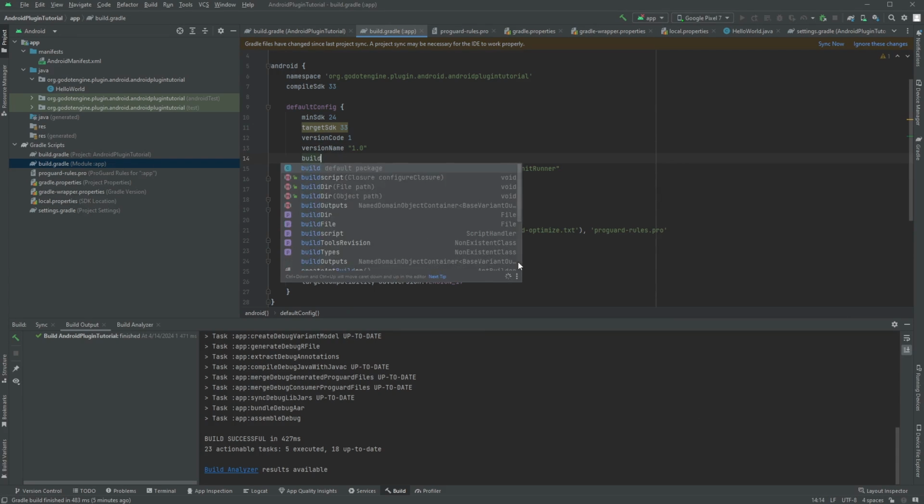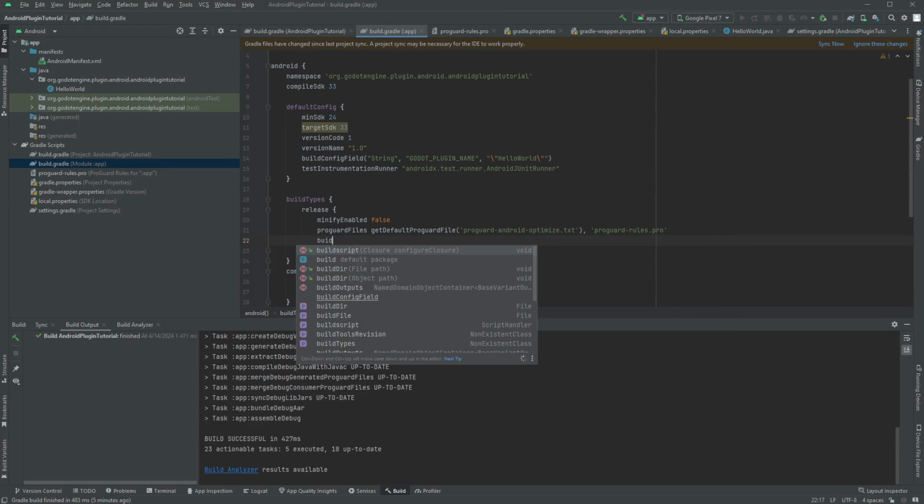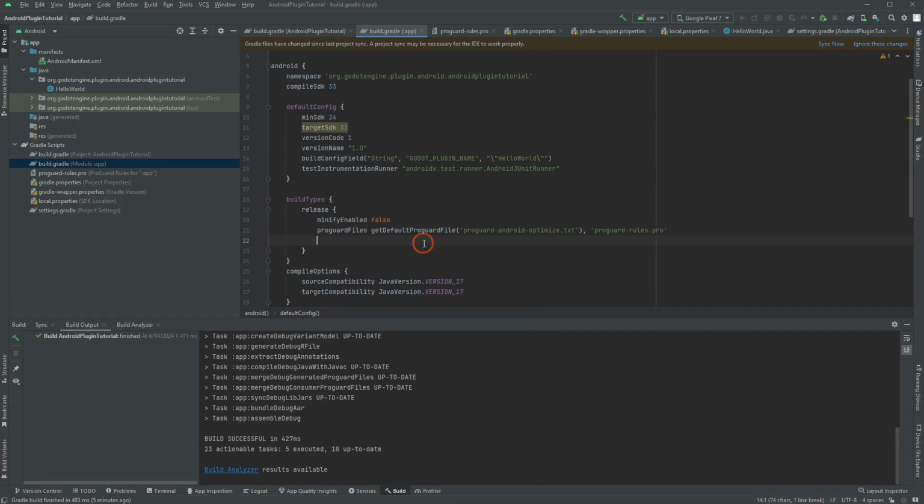So if we come in here and type buildConfigField, parentheses, quote, String, comma, GODOT_PLUGIN_NAME, comma, quote, slash quote, other slash quote. And then we'll put in our class, so HelloWorld, slash quote, quote, like that. And then we basically need to do the same thing, but down here in the build types. So we'll come in here and say buildConfigField, and then we'll paste it twice.